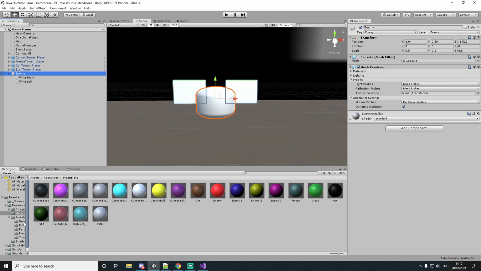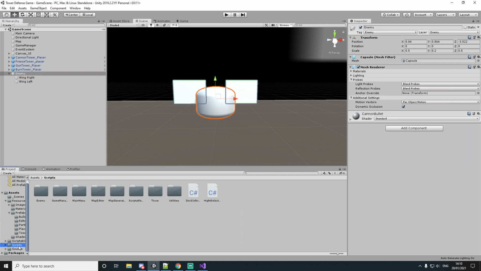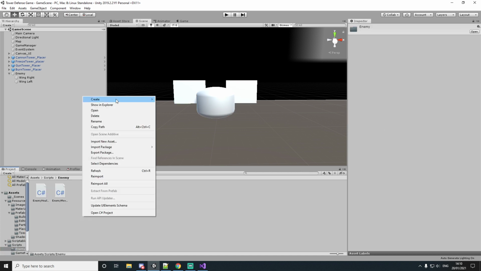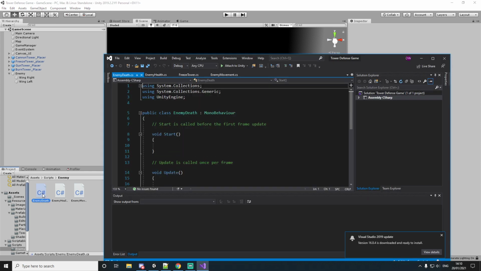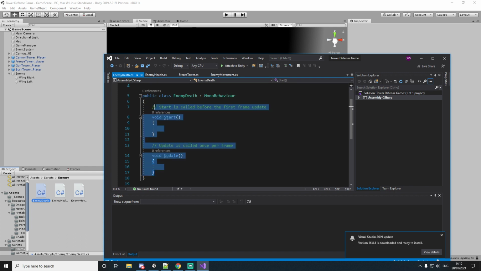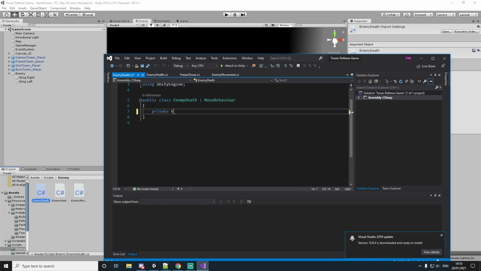So with this done, I'm going to go into scripts. Is there nothing for enemies? And we'll do the enemy def. So this is how we're going to kill off our enemy. And this is going to be very simple. We'll make a private transform our start position. We'll have a private float speed at which we move.